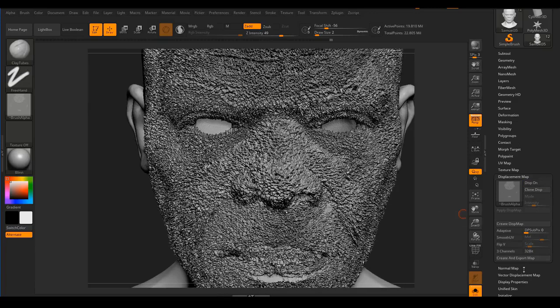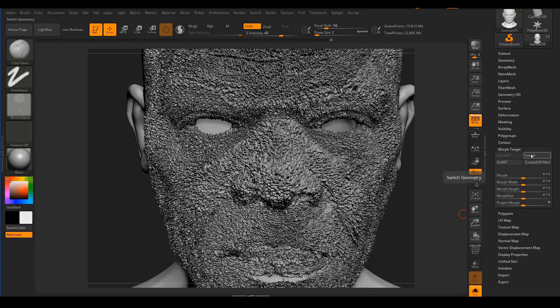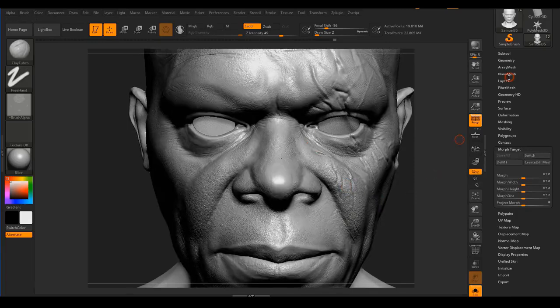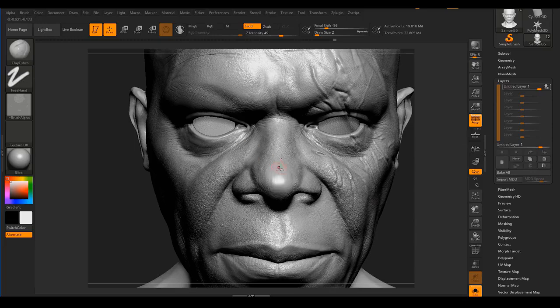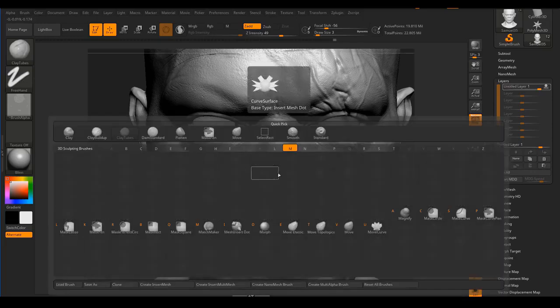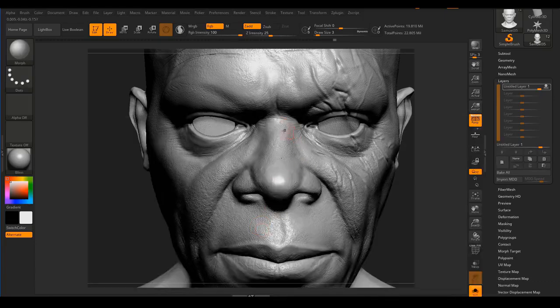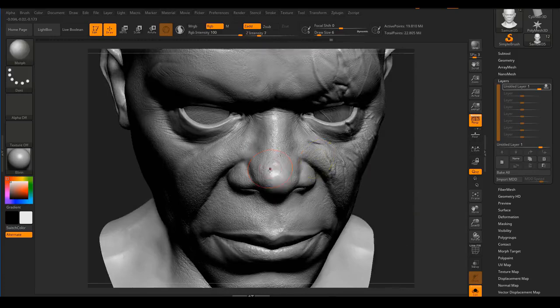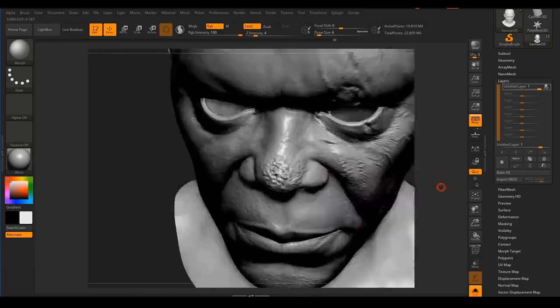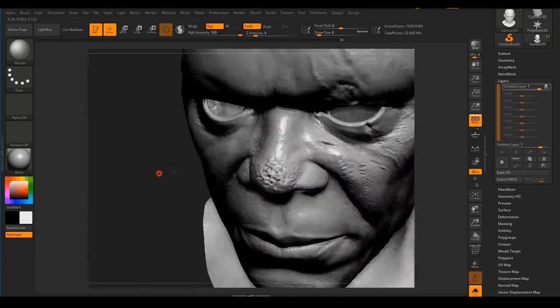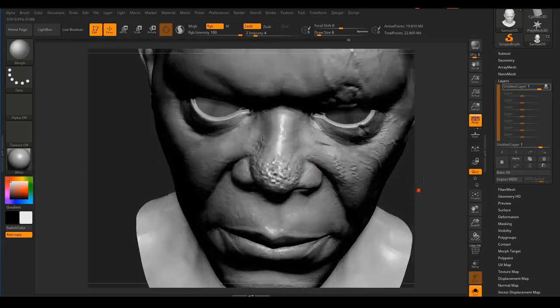Then I'm going to go to my layers. Actually, I'm going to go to morph target and click on switch. Yeah, let's switch that, so it goes back to the original mesh. Go into layers, and for this I'm going to use the morph target brush right here. Bring down the intensity all the way to 7. And I'm going to bring back the pores that I want to show. That's obviously a little too much, so bring down the intensity some more. Okay, right now it might be a little too much.